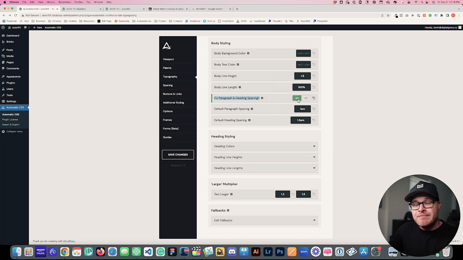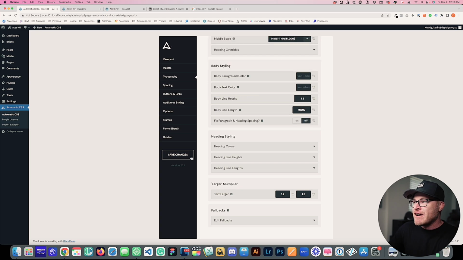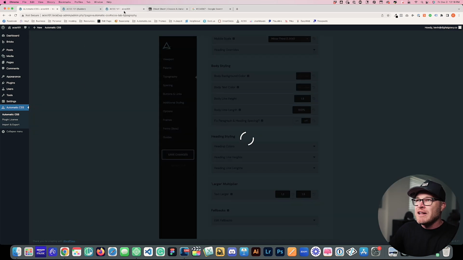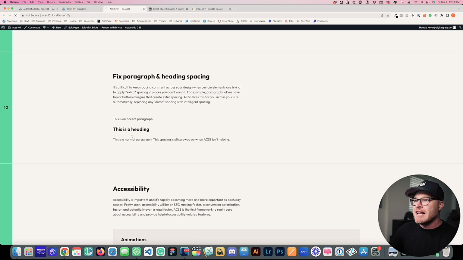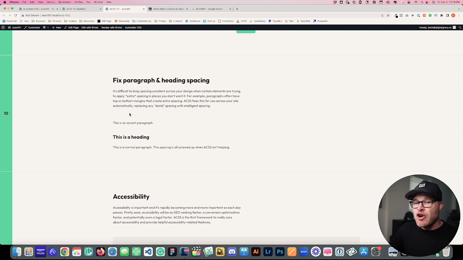Notice I have it on. You definitely want this on, because if I turn it off, I'm going to hit save. This is what life looks like without automatic CSS. Look at this. The spacing is all off. This paragraph and this heading are given extra spacing by Bricks and browsers and things like that.